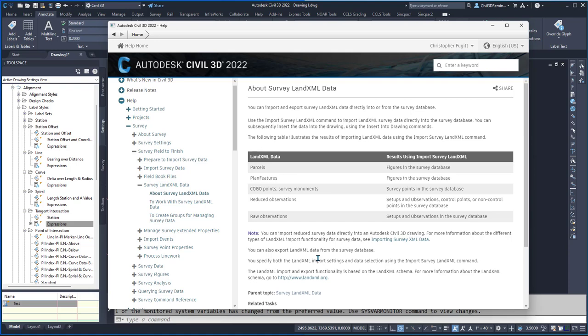Use the import survey LandXML command to import LandXML survey data directly into the survey database. You can subsequently insert the data into the drawing using the insert into drawing commands. The following table illustrates the results of importing LandXML data using the import survey LandXML command. So we have parcels, plan features, COGO points, survey monuments, reduced observations, and raw observations.